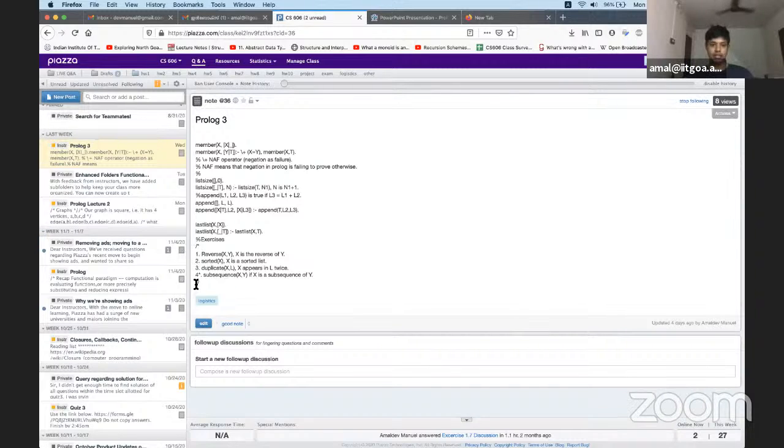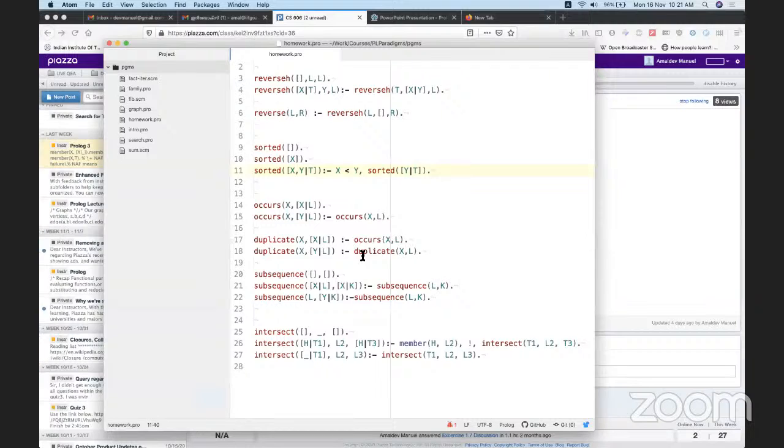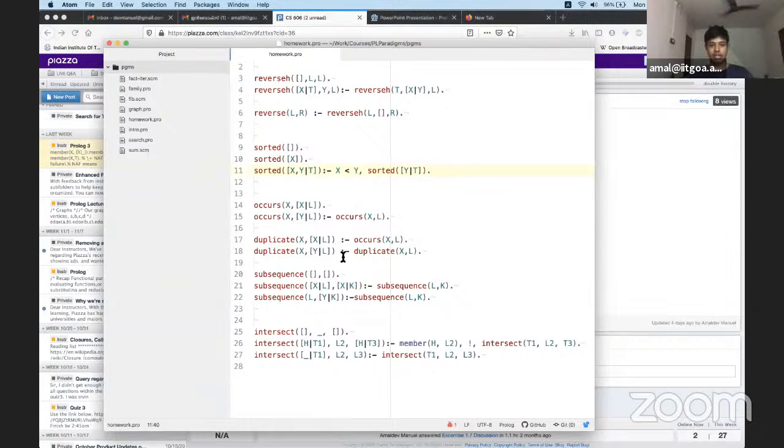Next was duplicate X L. Now, how do I do duplicate X L? I say duplicate X bar L, if I have a list X bar L, and X is the first element. In that case, I say that X has to occur once more in L. So I have a predicate which checks if X occurs in the list L. Now how do I write that? That is the predicate occurs.